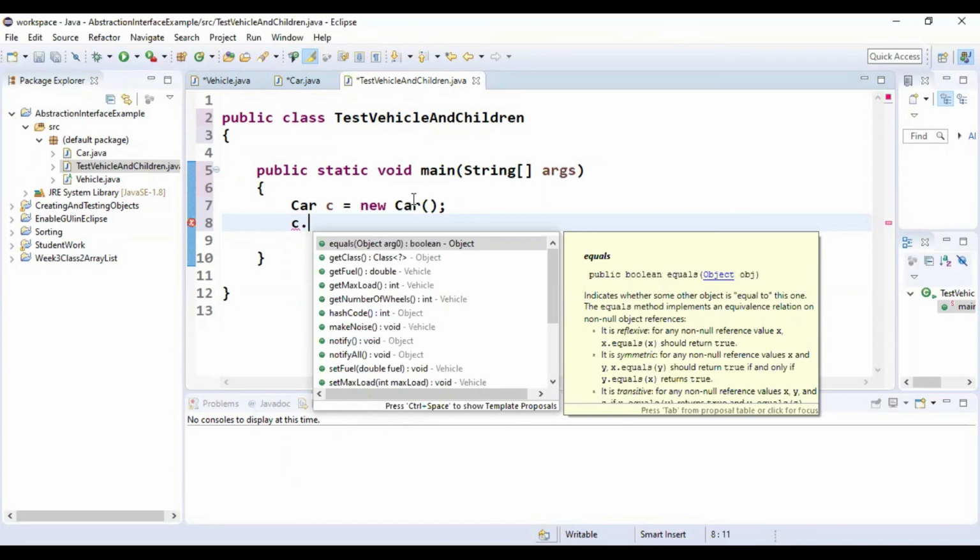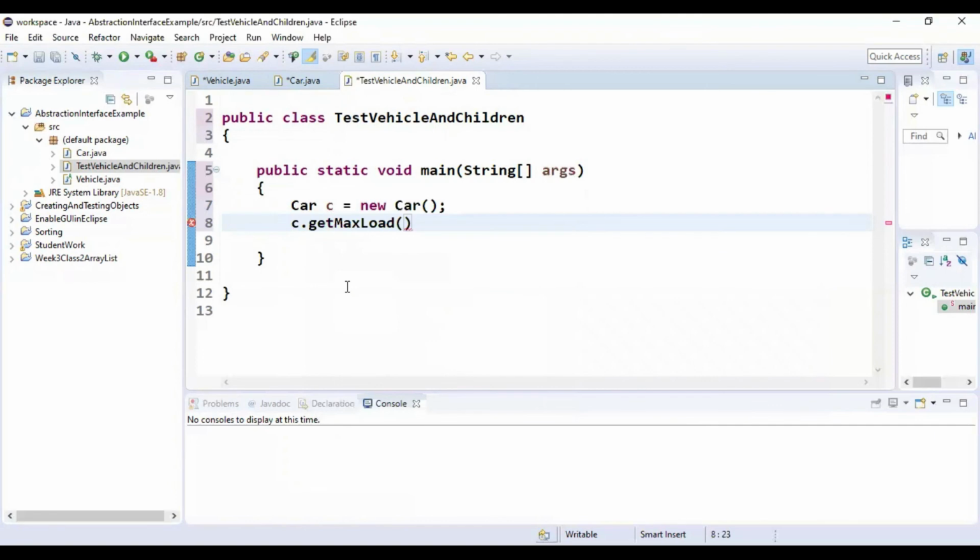So one of the things I need to do is check all this stuff. I need to check getFuel, getMaxLoad, getNumberOfWheels. So I'll just go ahead and do that one. getLoad. Okay. That's nice. But just because I get it doesn't mean I've done anything with it. What I would like to do is actually print this out. Okay. So let's get set up a little bit better here.